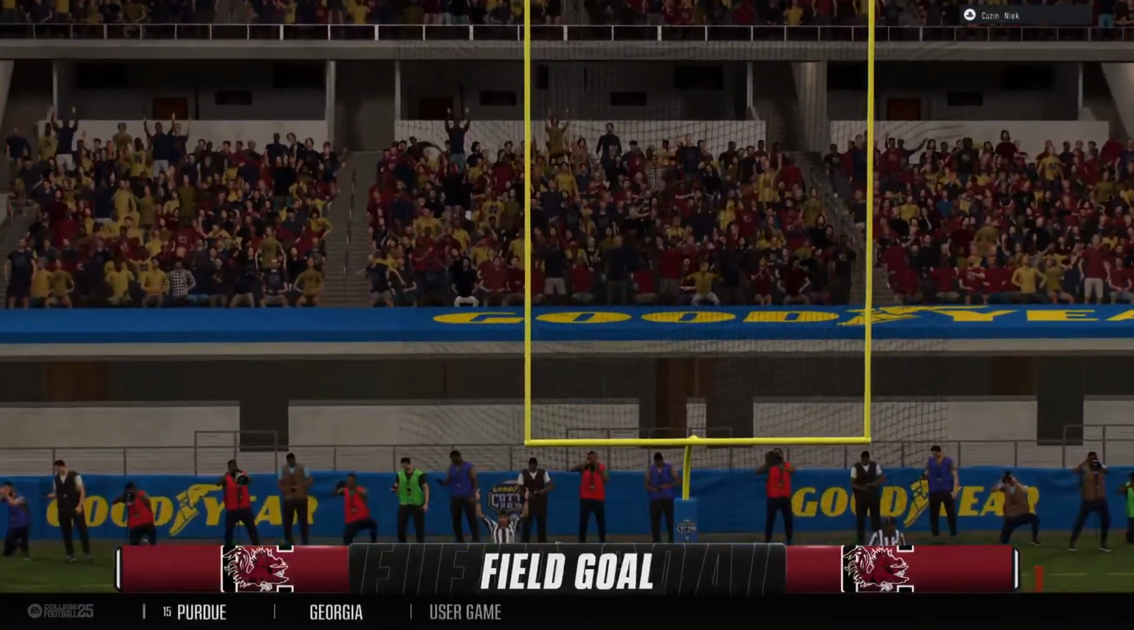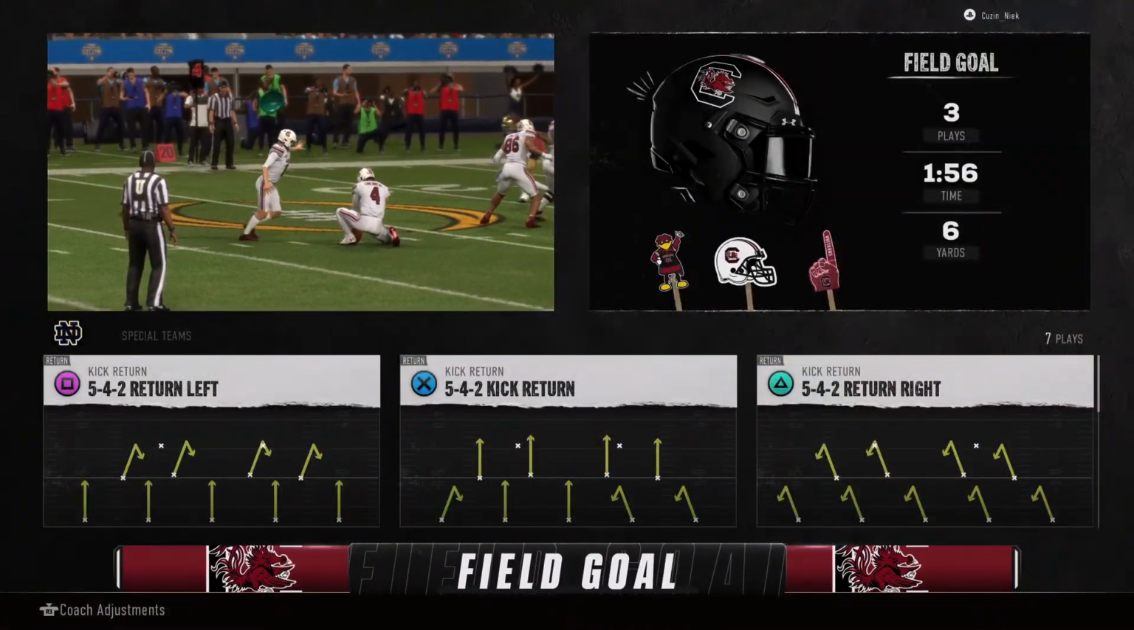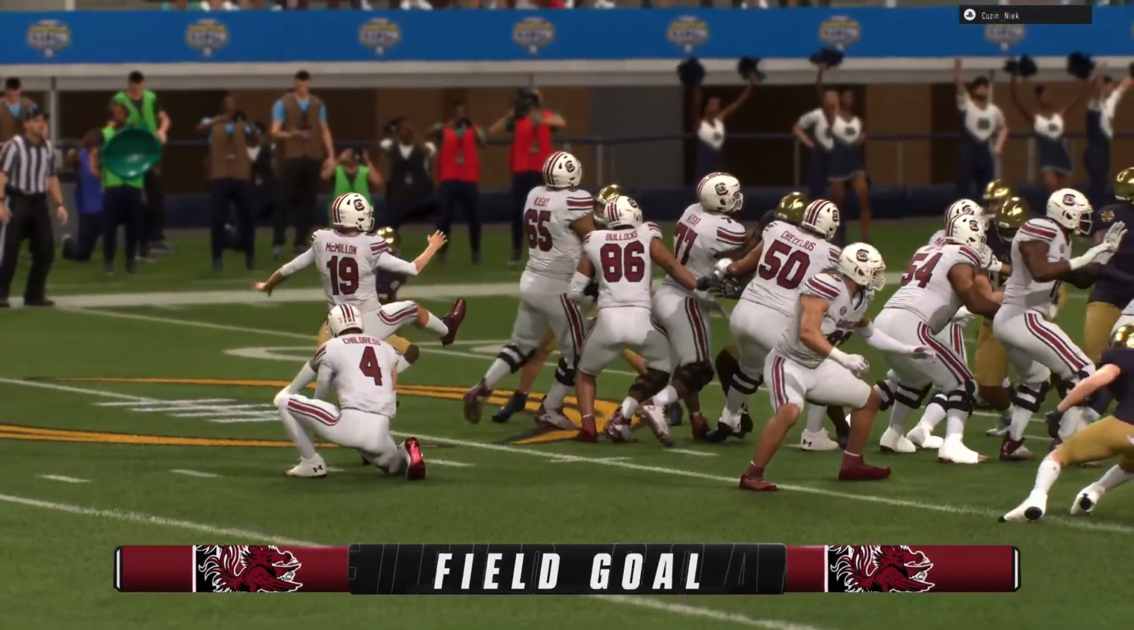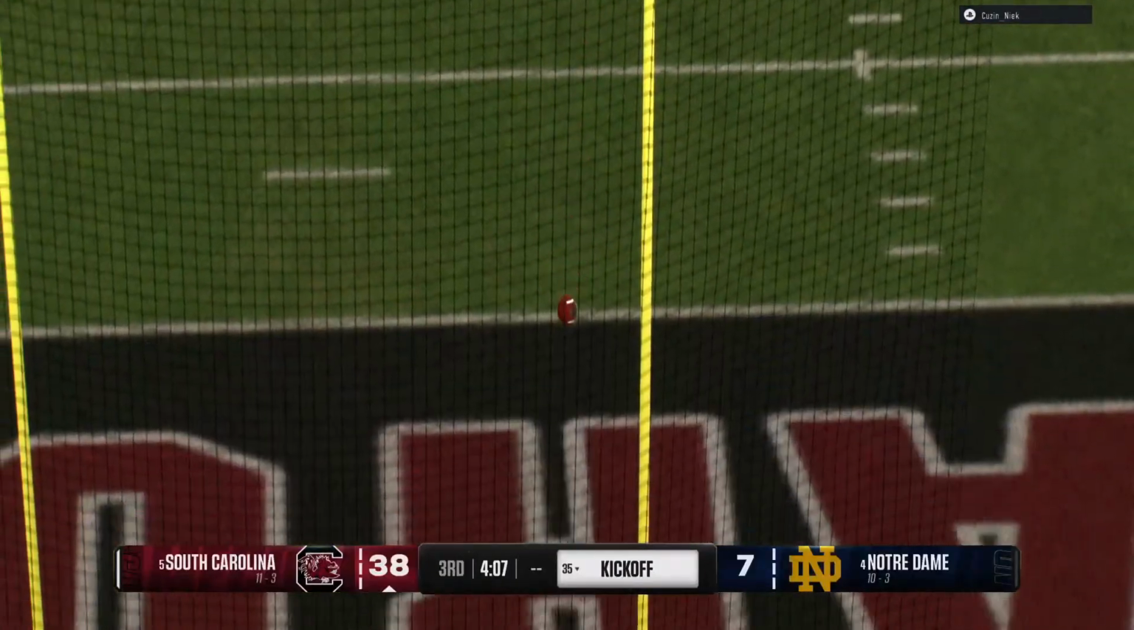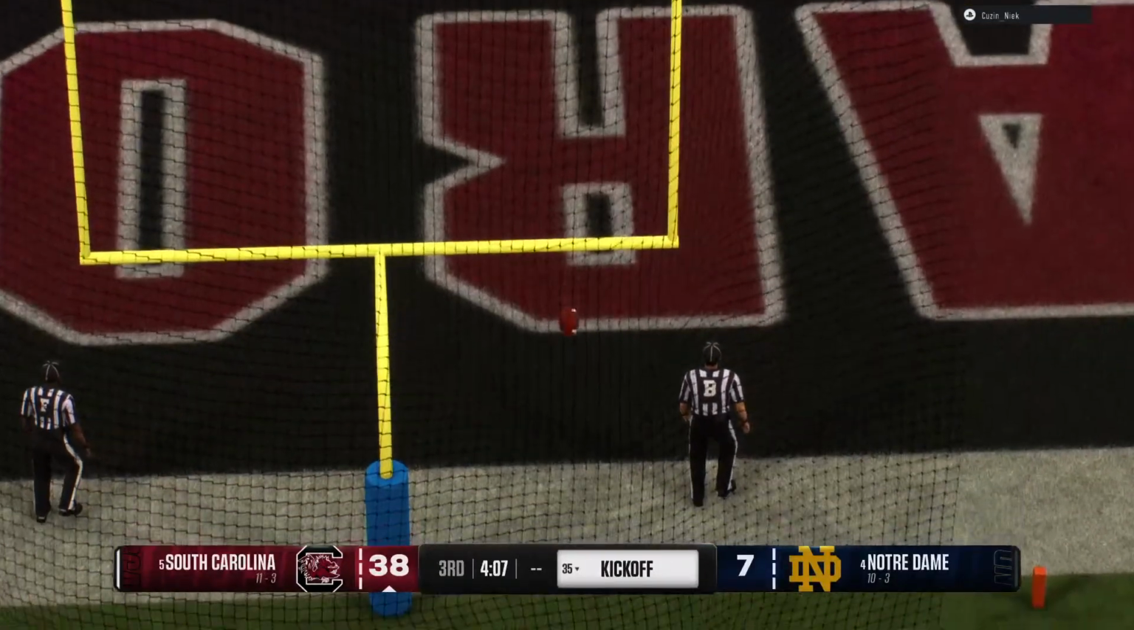And this one is right through. And that will extend their lead even further. I was watching this guy in pregame. He's got a strong leg. I'm surprised here he's able to put 3 points up here for the offense.